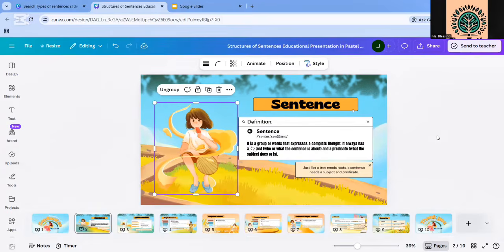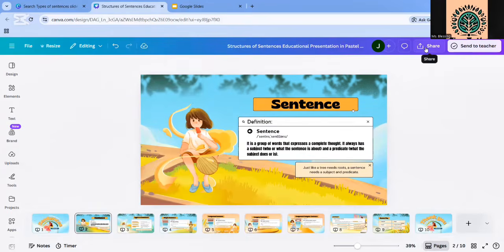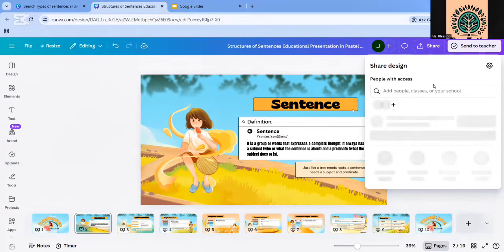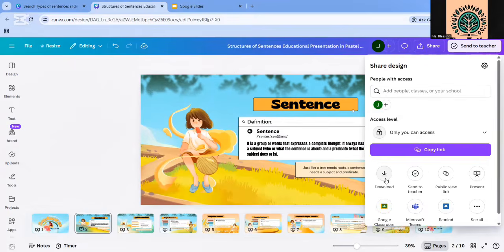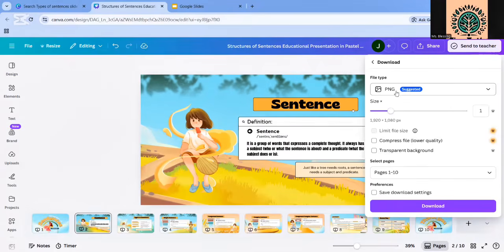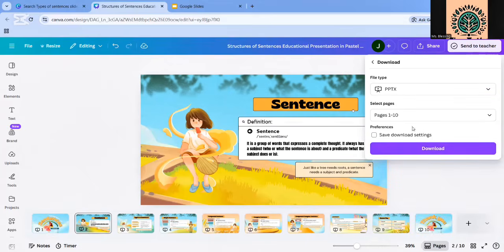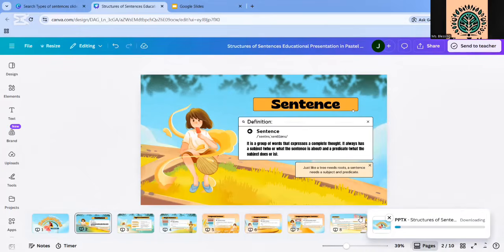When you're done and you're okay with it, you want to save it, you just click on share. When you click on share, let me move this away. You click on download. They'll ask you, do you want it in PNG? PNG is like picture form. But because we want it in slide, we choose PPTX. We choose the PPTX and then we download it, and automatically it's going to enter into your system.